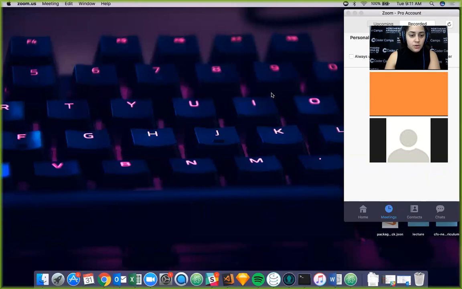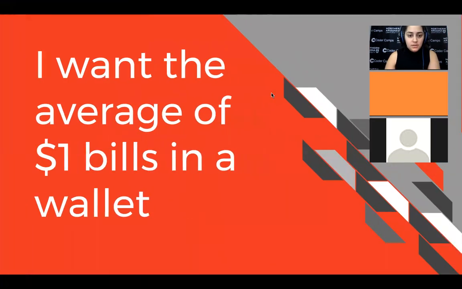Which screen? The screen before this one? Okay, 1 second.